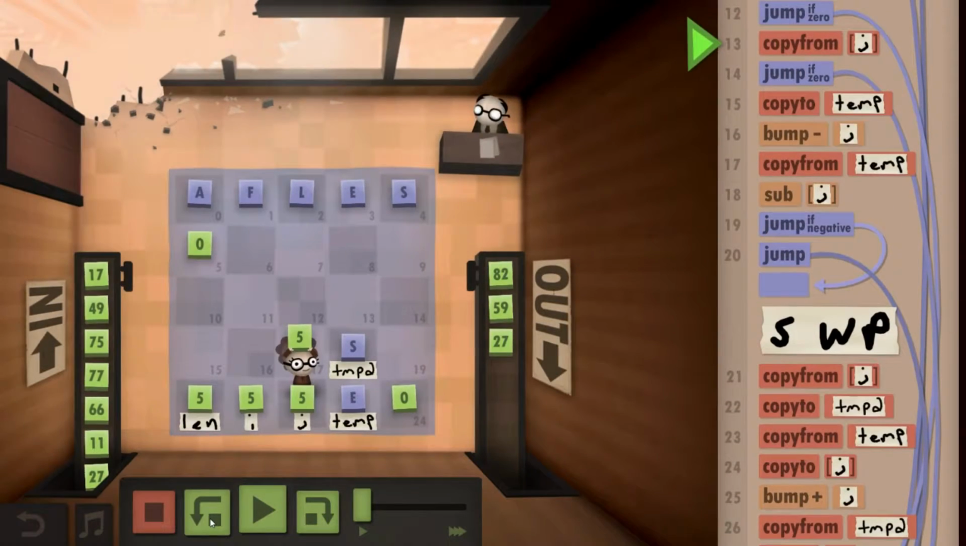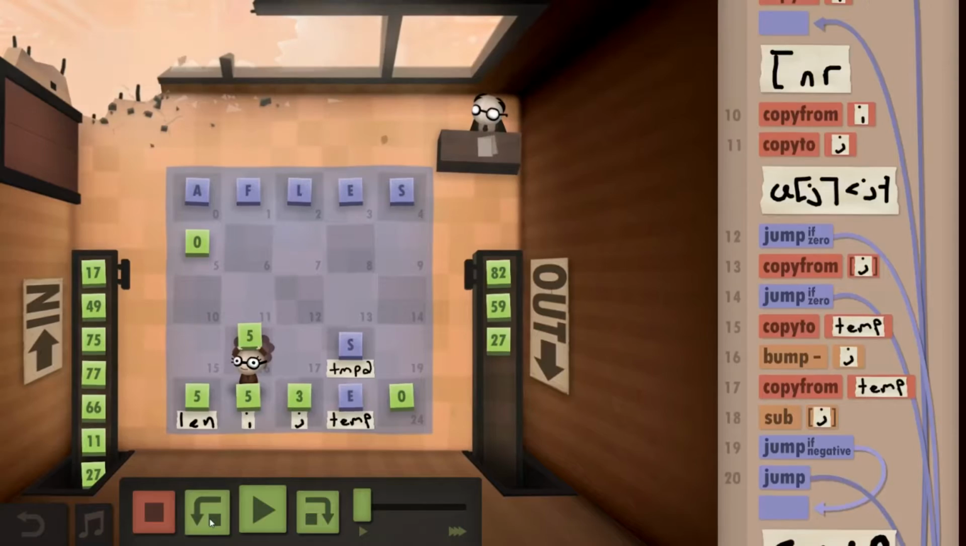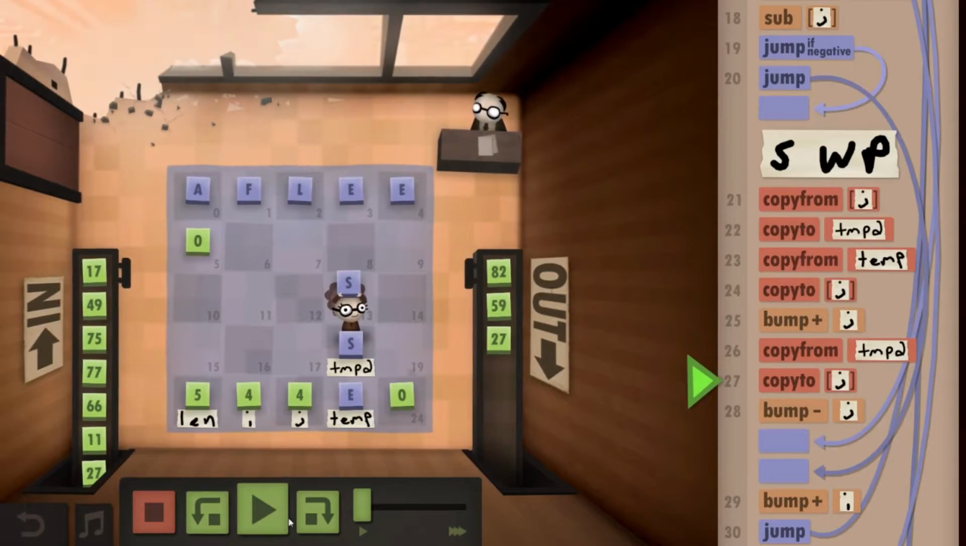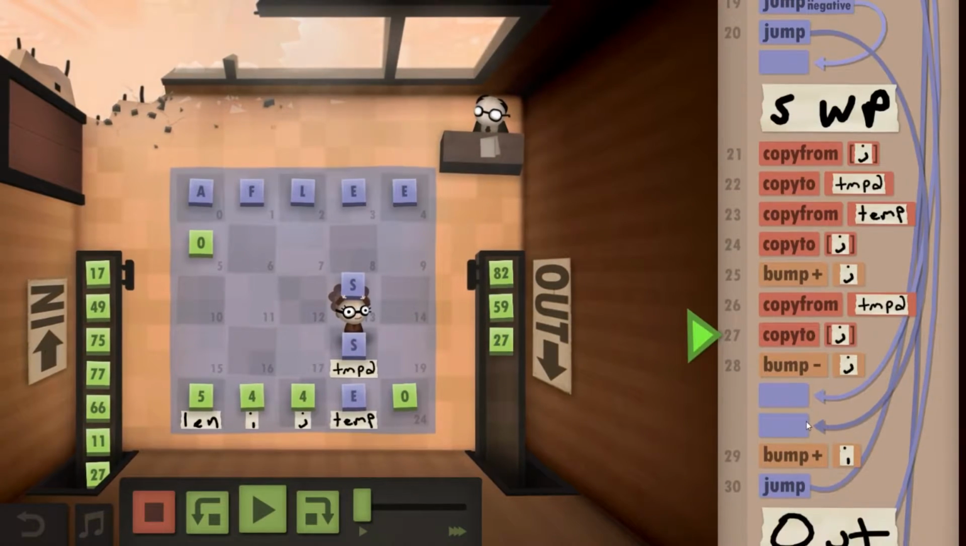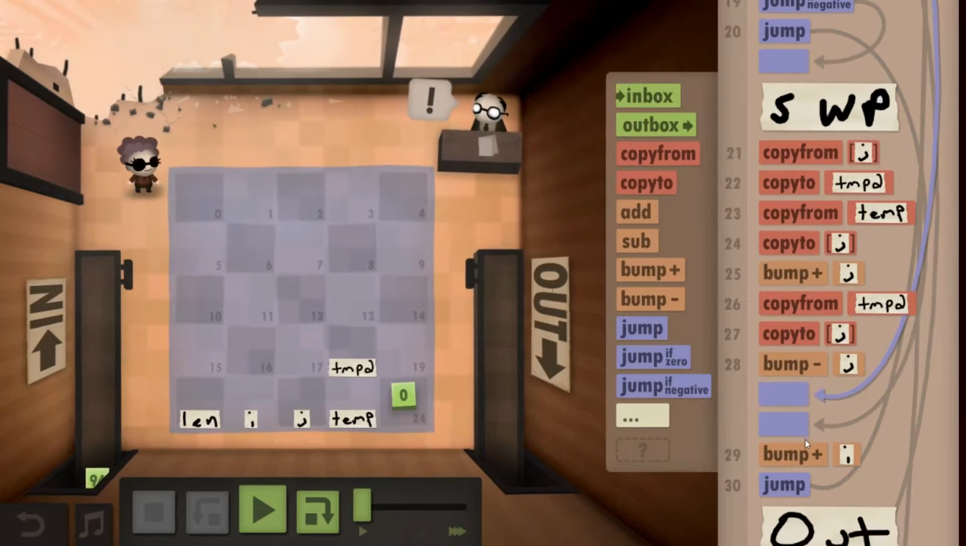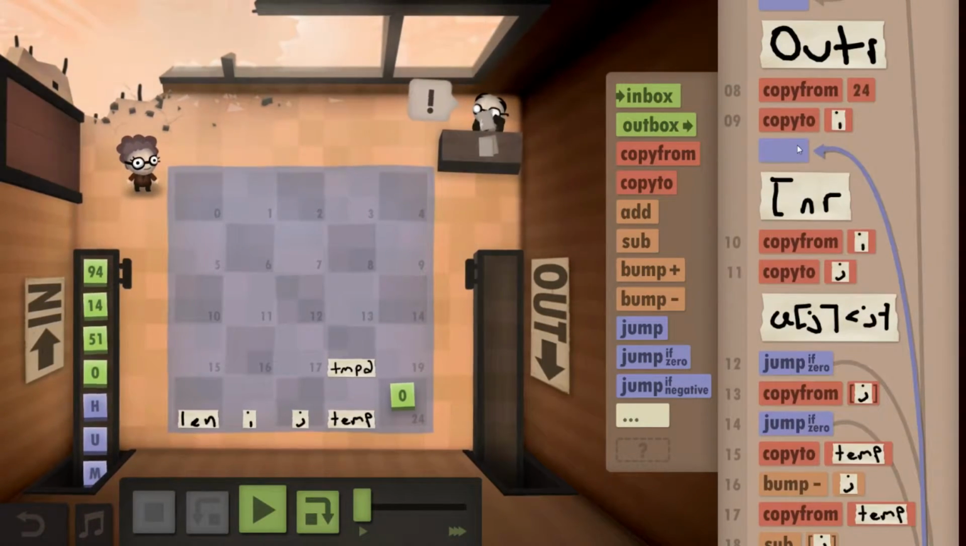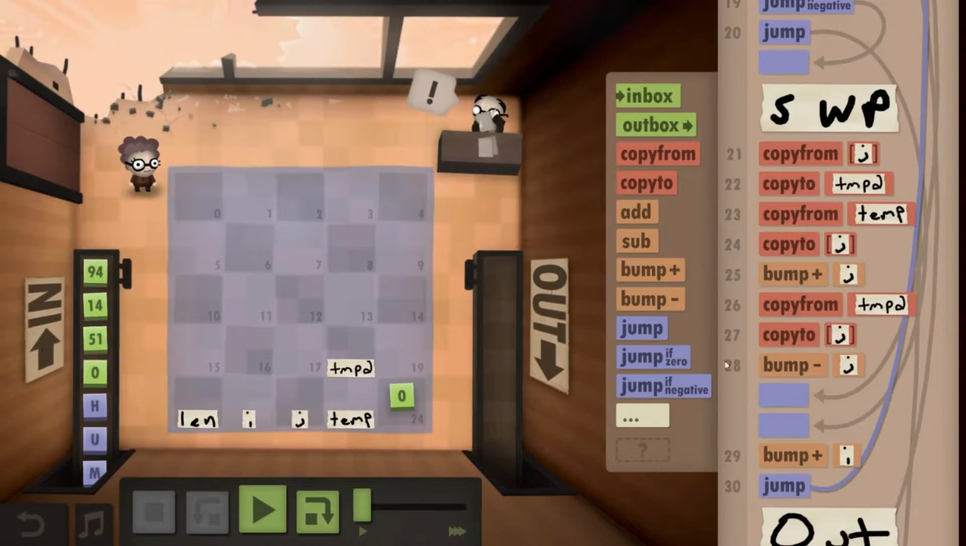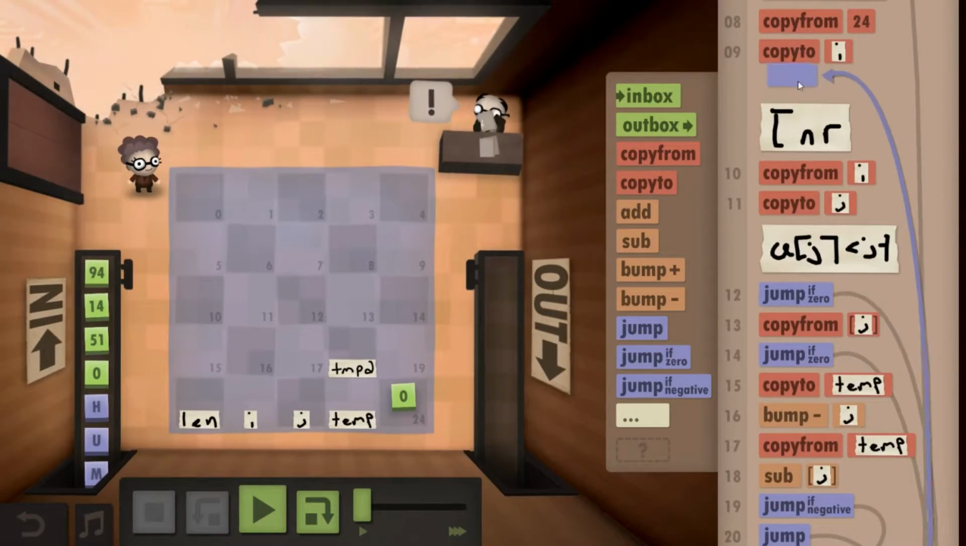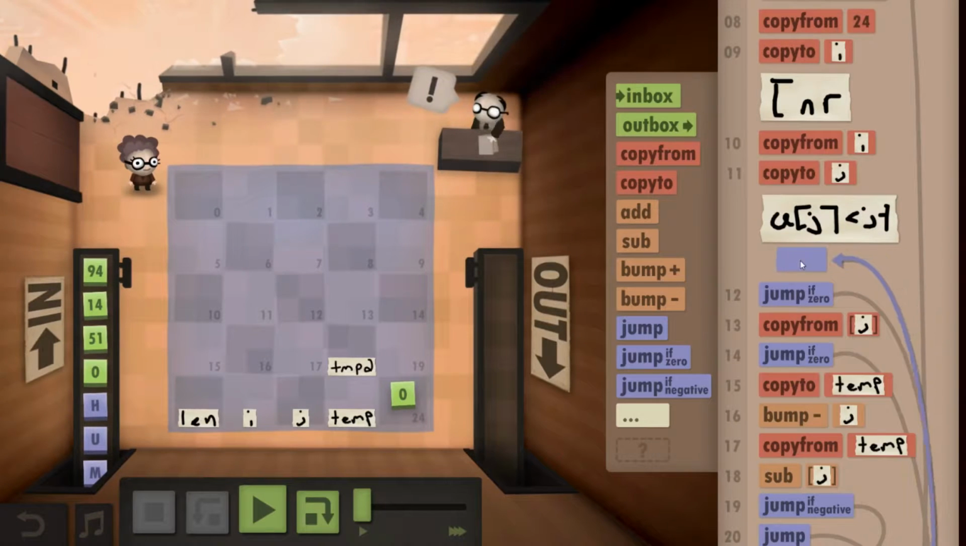So I quit this outer loop too early. So after I do one step of swap, and when we jump, we're jumping to outer, but in actuality, I want to be jumping to here.